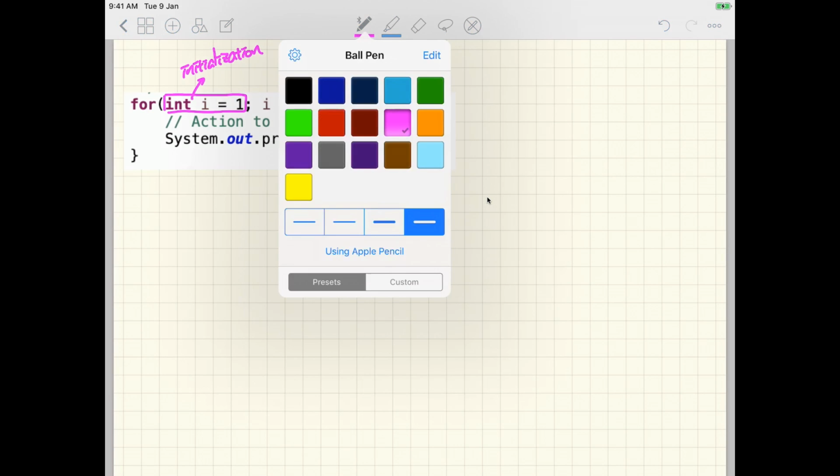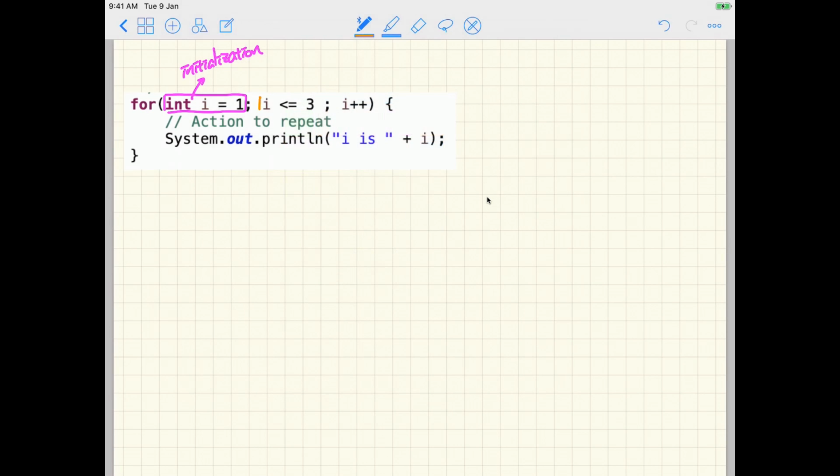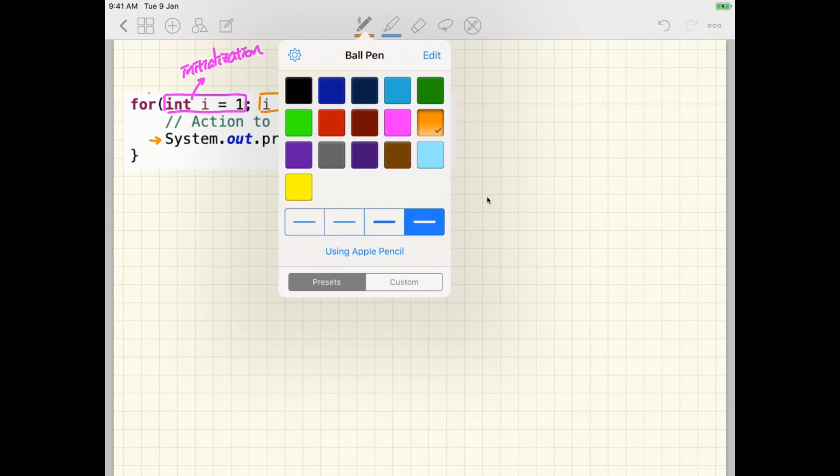And the second part over here, i less than or equal to 3, in between the first and second semicolon, is the so-called state condition. State condition in the sense that as long as this Boolean expression is evaluated to true, you're going to keep repeating, executing the body of the for loop, which is over here.